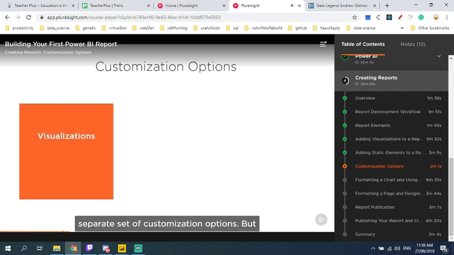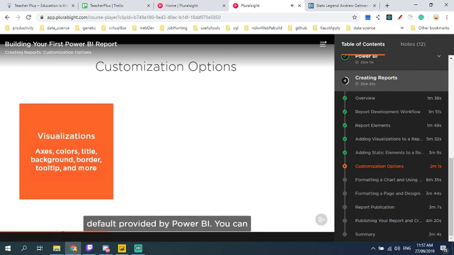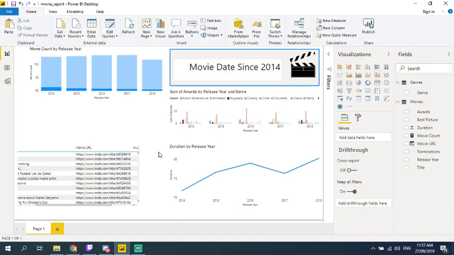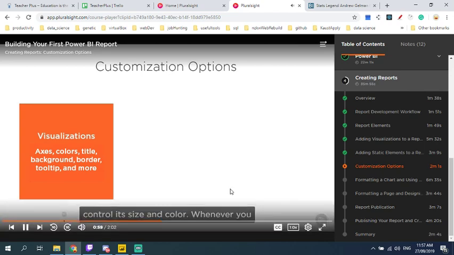Each visualization has a separate set of customization options, but in general, when working with charts, you can control the appearance of the vertical and horizontal axes, and for any type of visualization, you can change the colors and add a separate title to override the default provided by Power BI. You can configure the background appearance, add a border if you like. You can determine whether a tooltip displays to provide more information to the viewers of your report. And then each visualization has something about it that makes it unique, and whatever those things are, you can usually control its size and color.